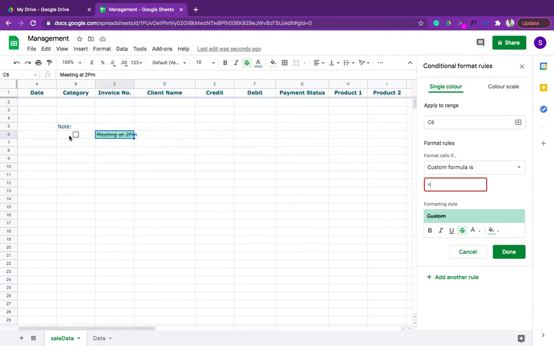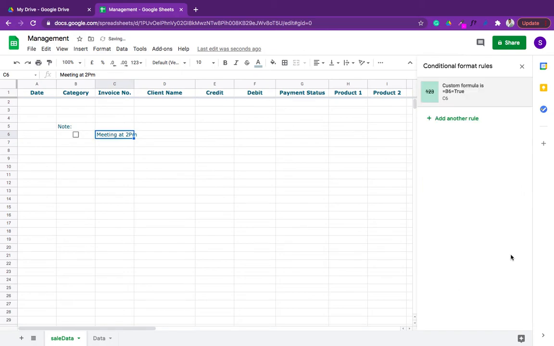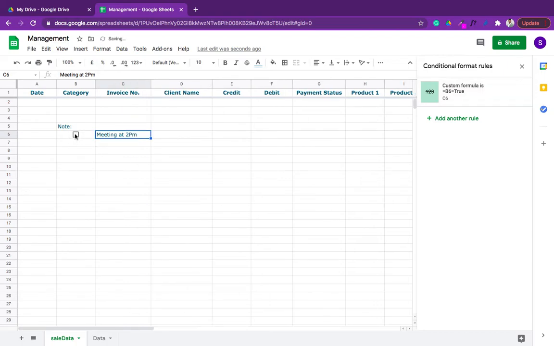So when B6 is equal to true, then this one will get a strike-through, meaning the work is done. If the work is done, or the meeting is over, it will be crossed out. That's how we use it. If in the morning it is not checked, your work is pending, so you can uncheck it. That's how you use your checkbox also.